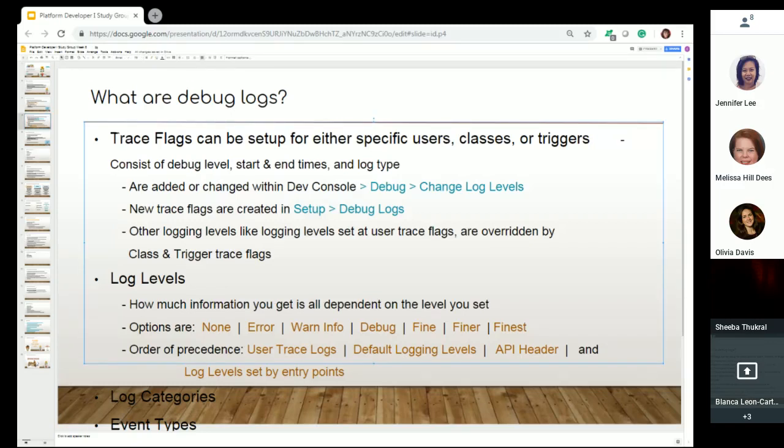Okay, trace flags. They can be set up for either specific users, classes, or triggers. And they consist of debug level, both start times and end times, and log types. They're added or changed in the dev console, and dev is just short for developer. You would go to Debug and then Change Log Levels. New trace flags are created in Setup. So this is not in the dev console, but in Setup when you're in your main org or your sandbox, and then Debug Logs.